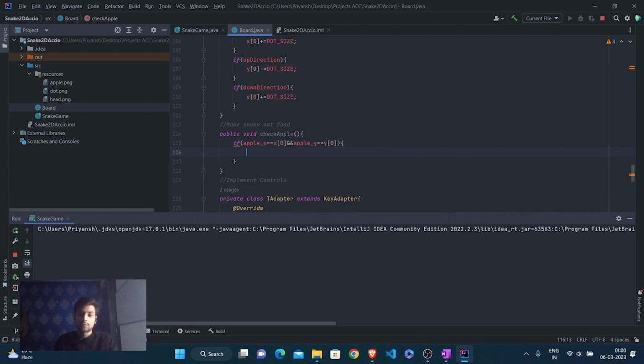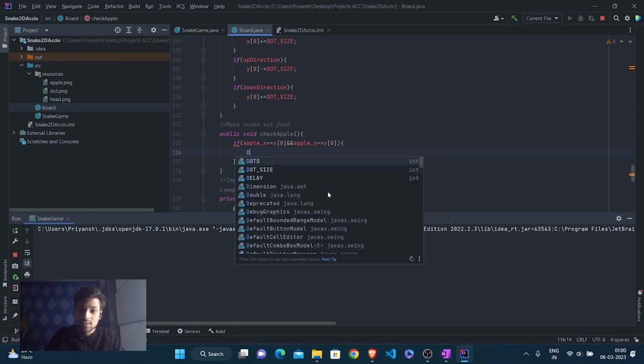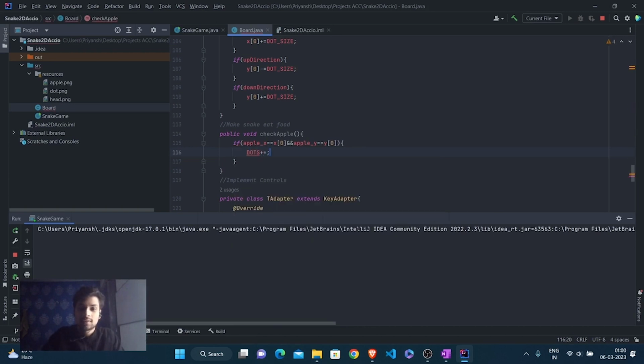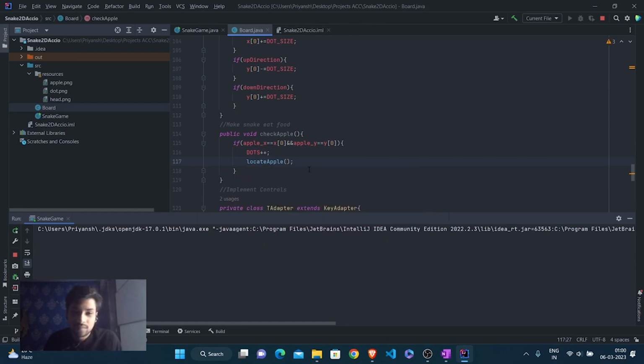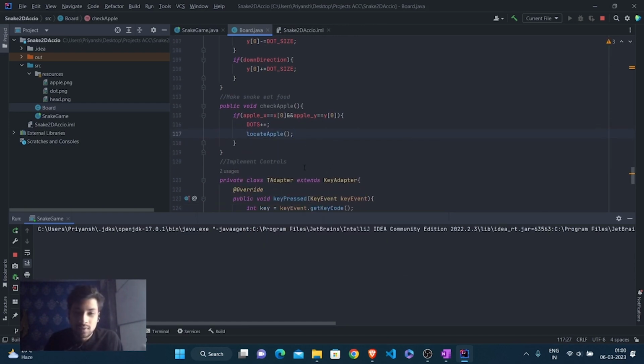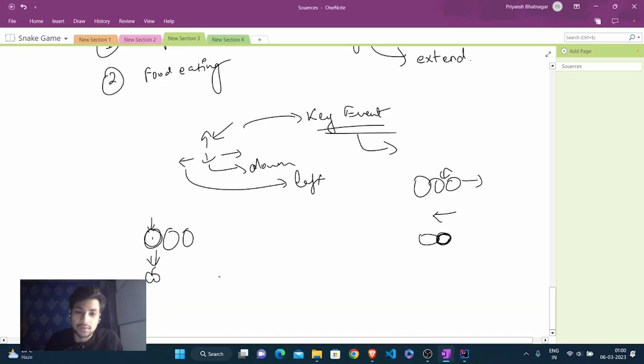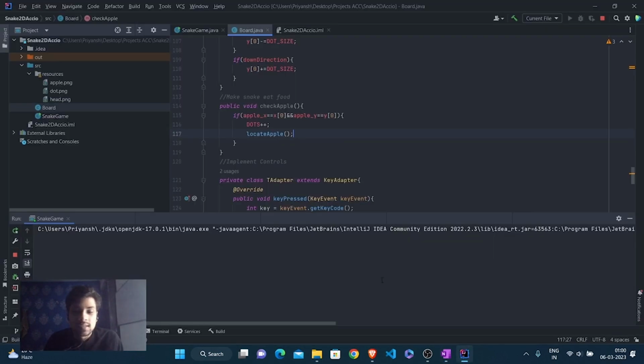Then what are we going to do? First of all, dots must be increased. The size of the snake must be increased. Correct? That is true. Second thing, the apple position must be randomized again. Fine. So these are the two things that we need to implement. Correct? Now let's just see if it works fine or not.